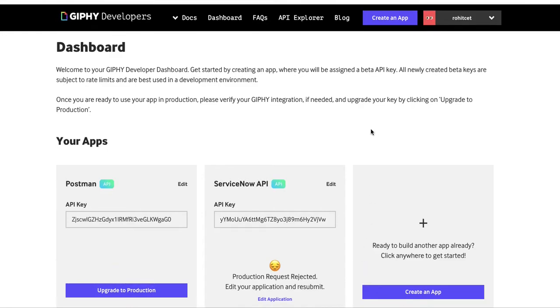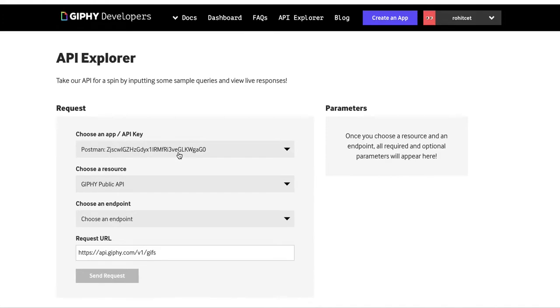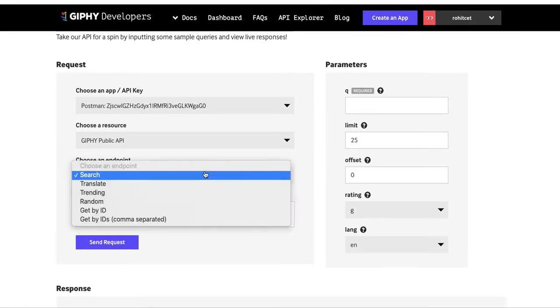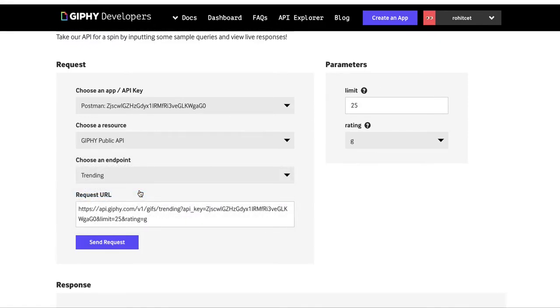Now let's see how we can use this. The very first thing you have to click is the API Explorer. In this API Explorer, you can see how it actually works. We have an option called key, where I can select the application or which key I am going to use. Here we are going to use the public API, where we are searching. Otherwise, you can get trending things also. Whatever is trending right now, you can get all those GIFs.